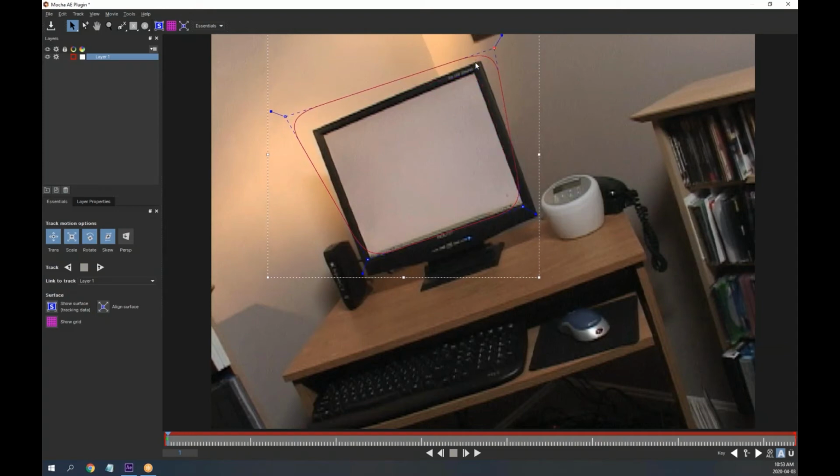Now, remember I told you I want to actually track the monitor, not the inner part of the monitor. And you're going to say, well, this is a curve, this has got to be a rectangle, it will be easier. Absolutely. So I grab this node at the end and I pull it. This can adjust the roundness of it. I'll need to do it for all 4 corners.